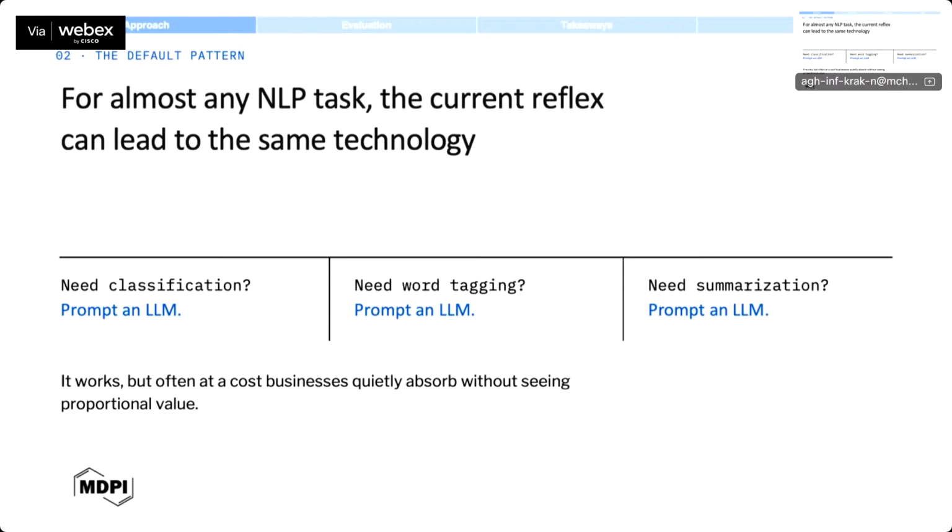For almost any NLP task today, there is an easy solution, which is to prompt an LLM, right? We can have classification inputs, word tagging inputs or summarization. We have a very easy solution that we can rely on, and it actually works. We can just prompt an LLM, get reasonable answers and build demos rather fast.